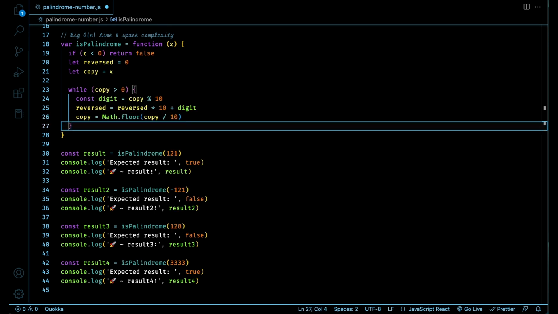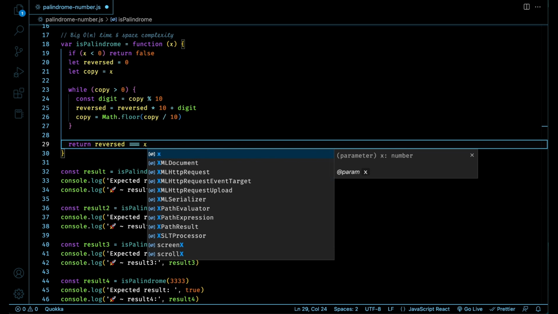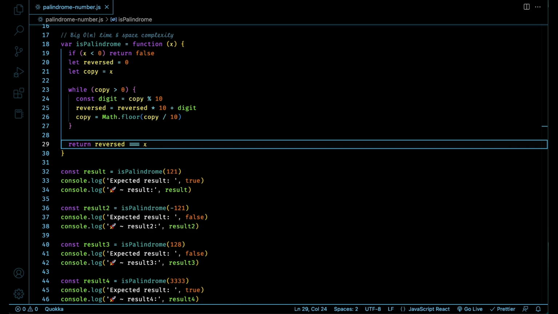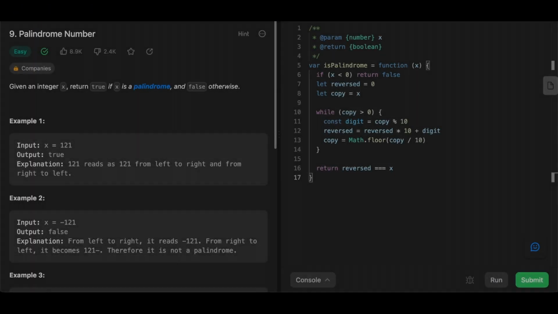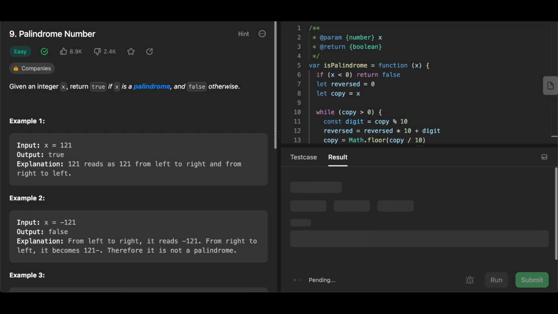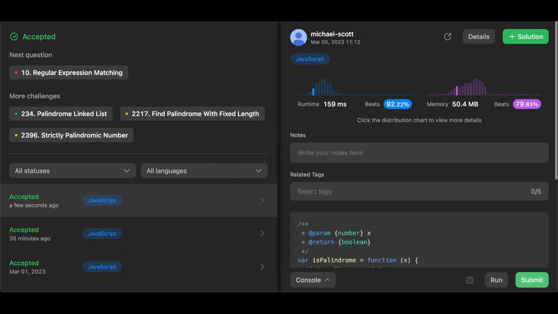Once copy is no longer greater than 0 and we exit the while loop, we'll return reversed equals our input, and this will compare our reverse digit with our input. Now let's save this and run it against our test cases. And we get the expected output. Let's copy and paste this into Leetcode. Hit submit. And we get an accepted solution.